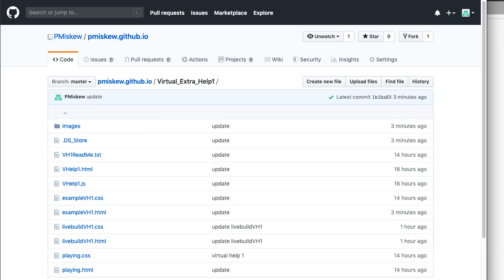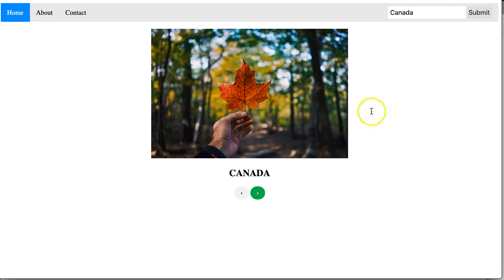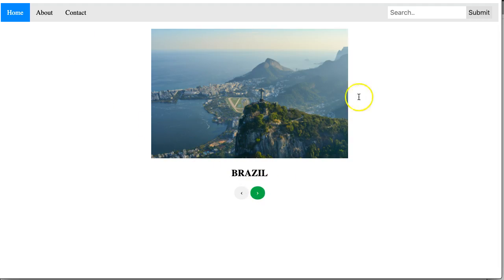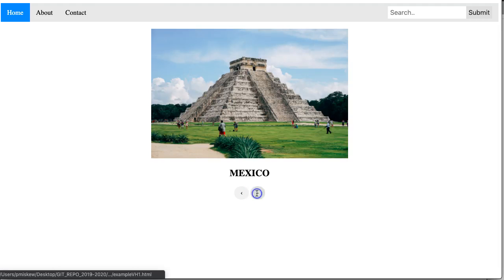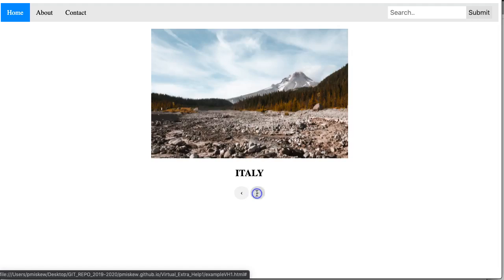This is my first virtual extra help example. And what it actually looks like when it all gets running is it will look like this. So let's just reload it so we see the original state. So I can cycle through different countries. Notice it goes back to Brazil.